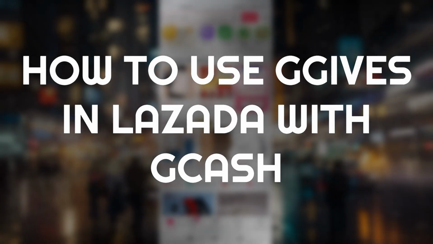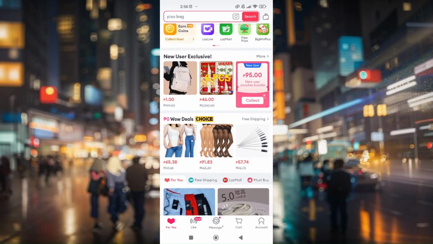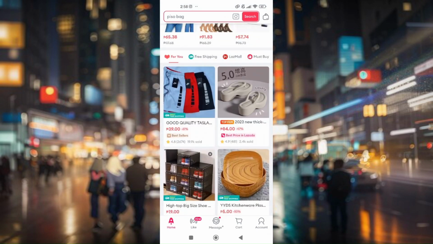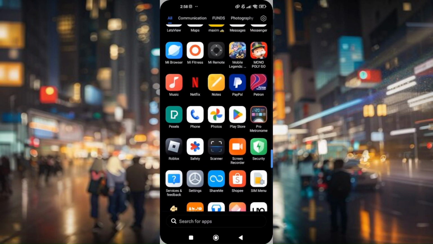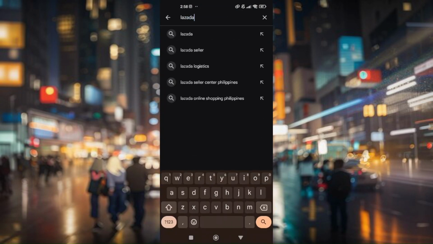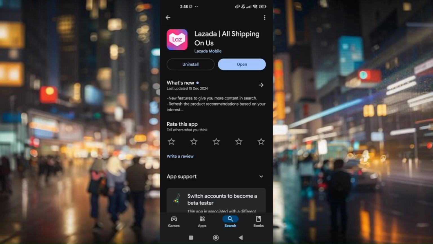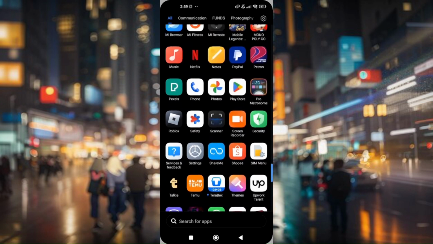How to use Ggives on Lazada with Gcash. The first thing before we go deep into the tutorial, make sure that you're currently running or using the updated version of your Lazada app. Just immediately go to your Play Store and then just look for Lazada, and you should be able to know if your Lazada needs an updating because there's gonna be an update button that will be visible there. So just choose update and it will automatically be updated by itself and you're good to go.